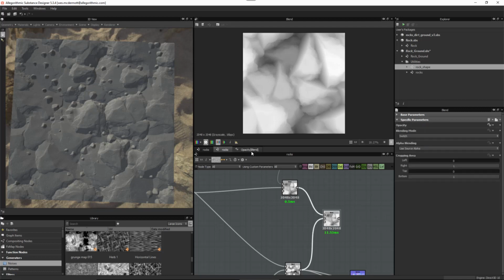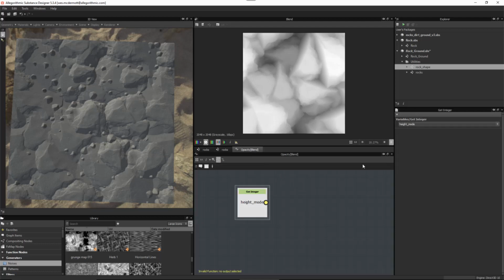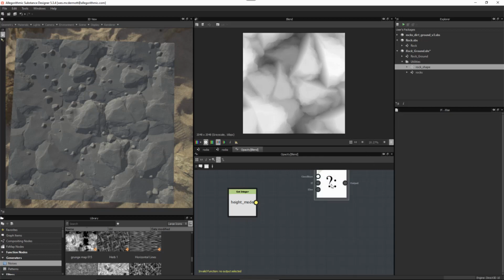So now we can go back to that opacity blend. Our height mode is set. Now, this is an integer, and so we're going to have a little bit of trouble using our if-else statement. Like I said before, this is taking in a conditional input, and notice that I get this red connection. So we can't actually do this.